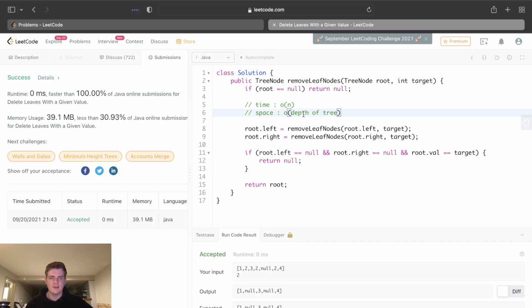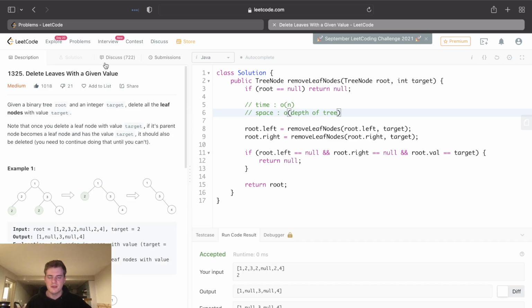So yeah, that's pretty much it. Just a really easy problem, even though it's medium apparently. Yeah, just wanted to go through the solution.